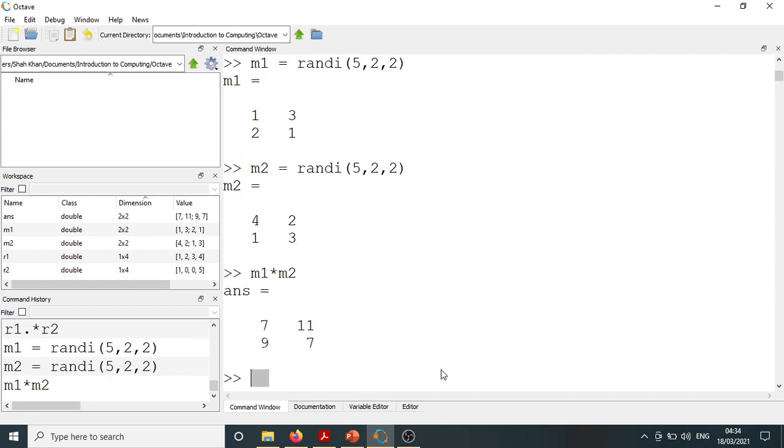However, you can also do an element by element multiplication. Like just multiply the corresponding elements. 1 4s are 4, 3 2s are 6, 2 1s are 2, and 1 3s are 3. Okay, so you'll get 4, 6, 2, 3. That would be the element by element multiplication. How can you do that? You just add this period symbol before the multiplication. So that will tell Octave that you don't want to do the standard matrix multiplication. You just want the element by element multiplication.